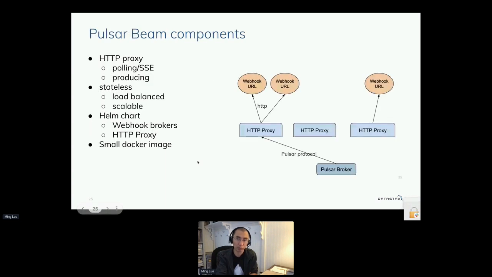So we talked about the Pulsar Beam components. There's the HTTP proxy component and the webhook component. We have a Helm chart for everything, and it's been deployed in Kubernetes. I'll explain this in our demo.